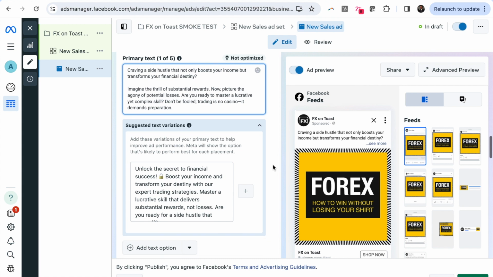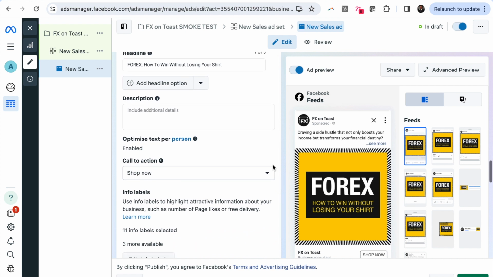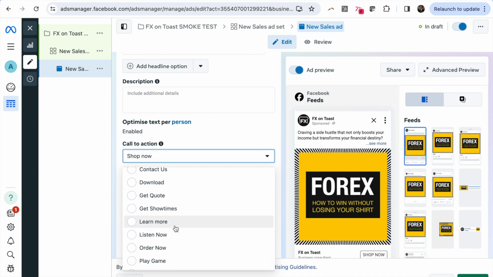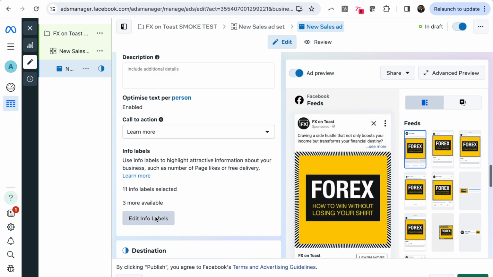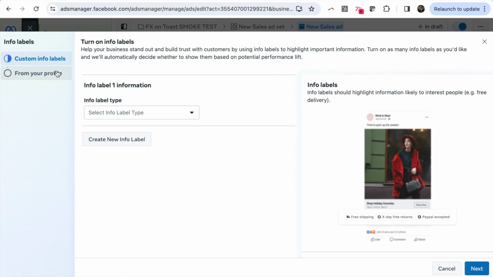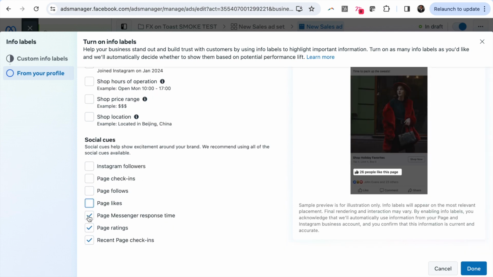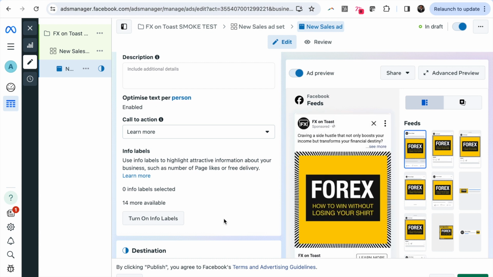These text variants, I leave these, I don't go for that. I think it's just some AI thing. We changed the call to action from shop now to learn more, because we've got this long form landing page. These info labels, because we're a new page, yours is probably a new page as well, there's kind of nothing to boast about in these areas, so I think that it's best to just turn them off, because you don't want Facebook accidentally boasting that you've got a page like or something. Like, if 2 people like your page, I think it looks less credible than if you just didn't tell them at all.